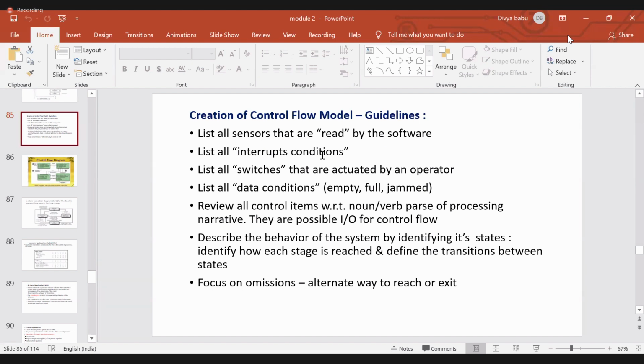Then list all the interrupt conditions, and list all switches that are actuated by an operator. Suppose if it happens, which switches are operated, actuated? And list out the data conditions, whether it is empty, full or jammed. That also you have to list out. So to create a control flow model, first comes the listing process: listing the sensors, interrupt conditions, switches, and data conditions. Then you can go for a review.